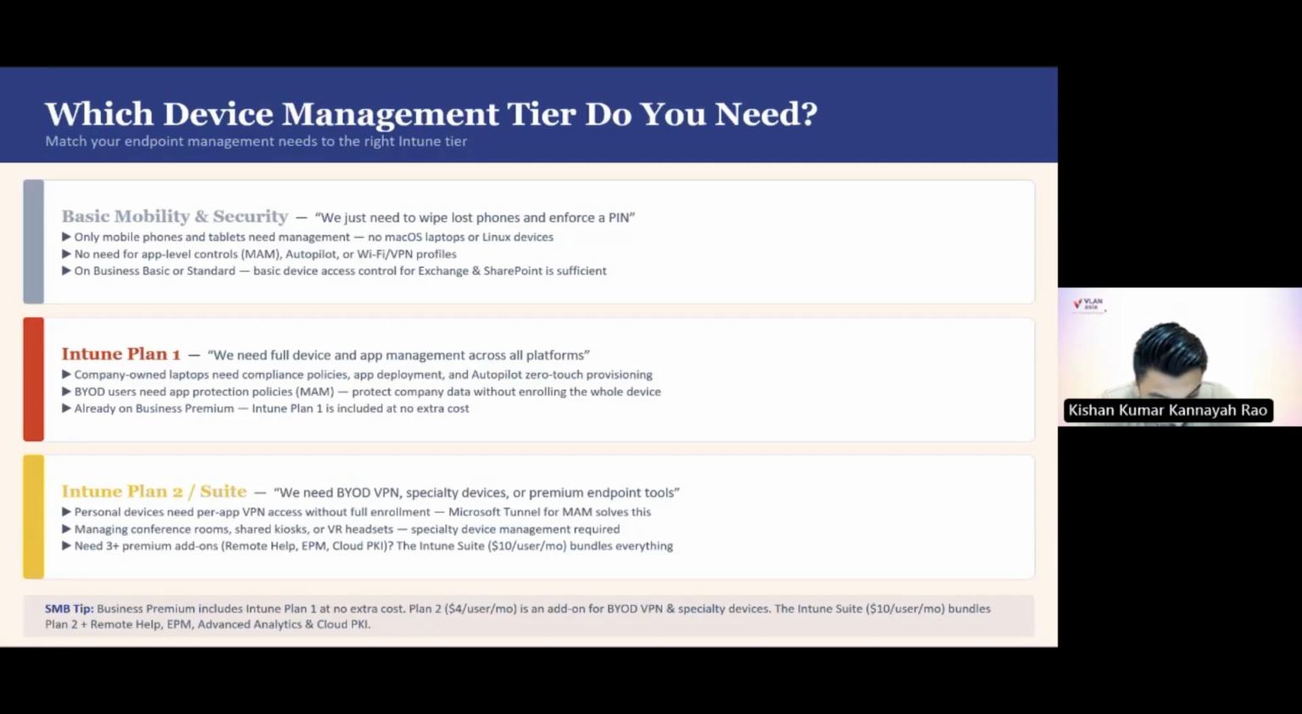So Plan 2, when do you need it? If you are looking for VPN or special devices or premium endpoint tools, that's when you require Plan 2. But for SME companies, Plan 1 is sufficient. You don't have to go for Plan 2. And Plan 1 is included in Business Premium as well.